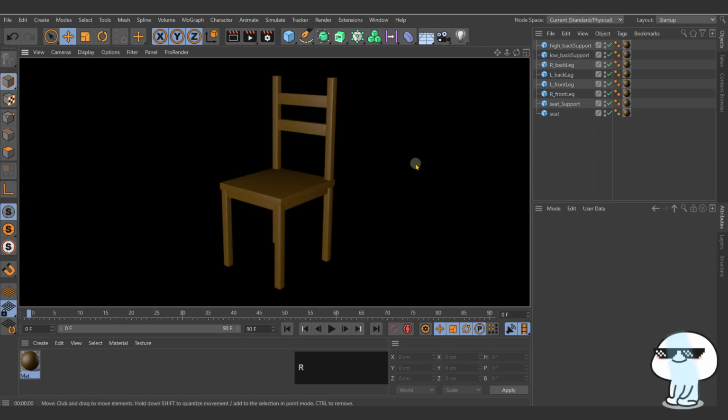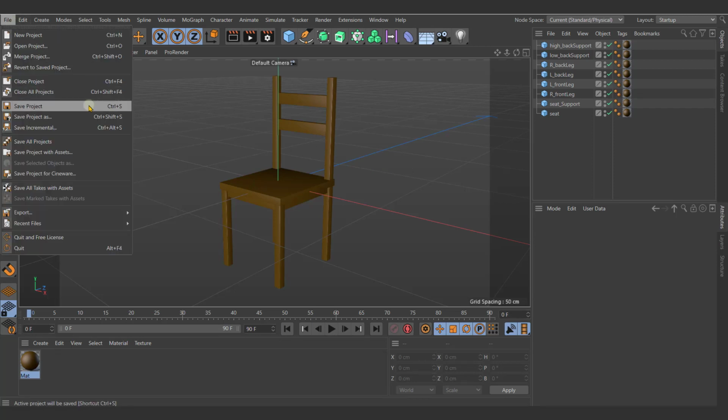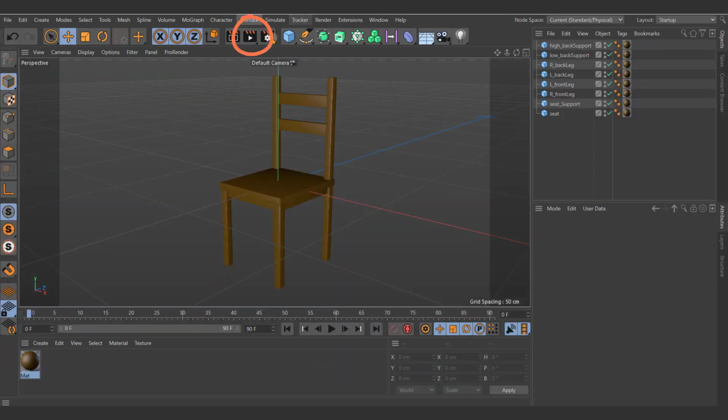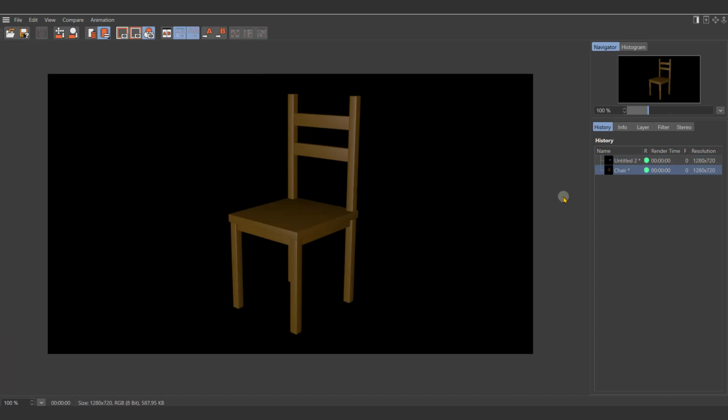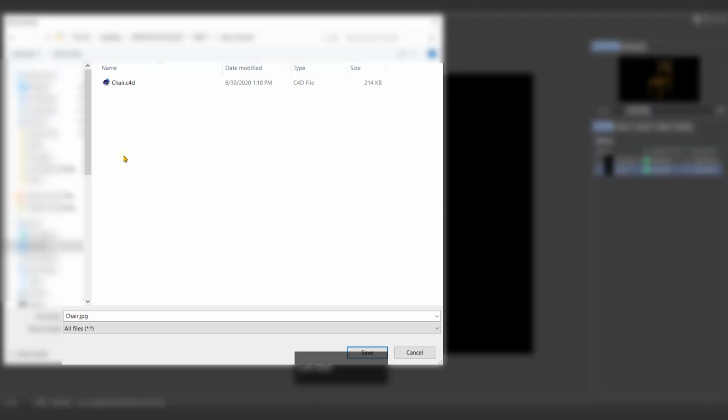Looks good. Let's save this chair and render it out. You can go up to File, Save Project, or press the shortcut Control or Command S. Name it, and save it. Then let's go render to Picture Viewer. Save as, change the format to JPEG, name it, and save it.